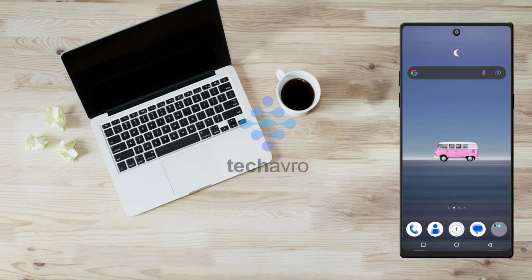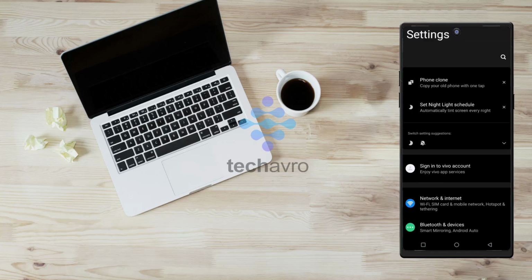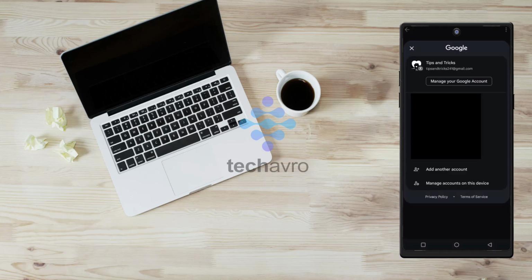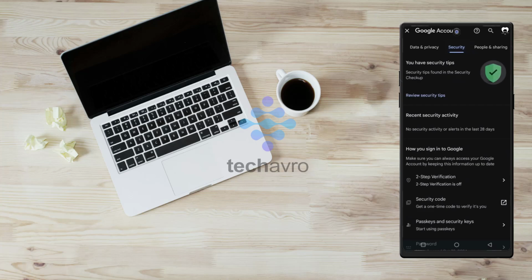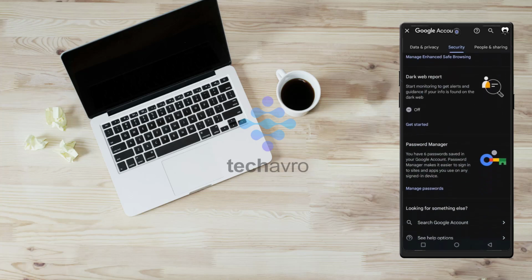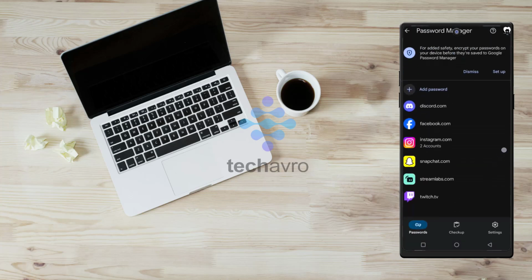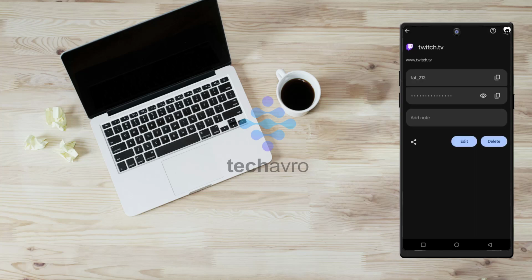So let's get started. For this, you have to open your settings. Now scroll down, press on Google. Select your account and go to manage your Google account. Now go to security. Now scroll down and press on password manager. From here you can see twice.tv. You have to press on this. Enter your password. Now from here you can get your Twice login details.